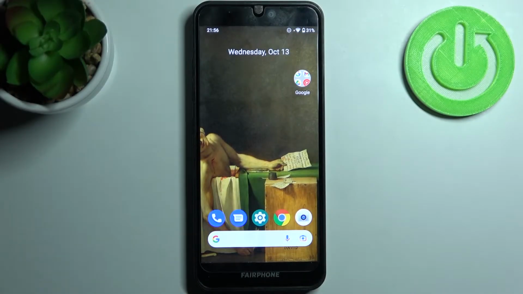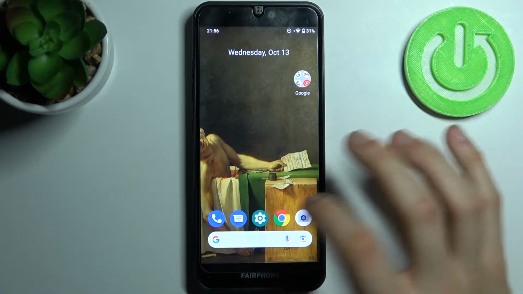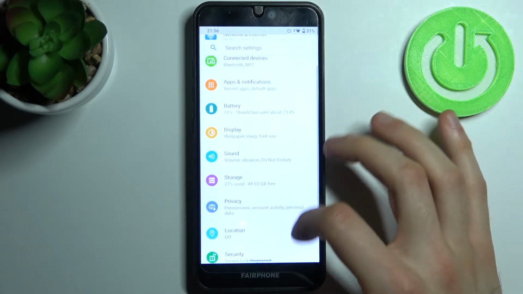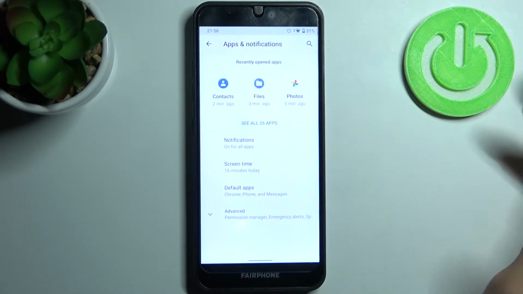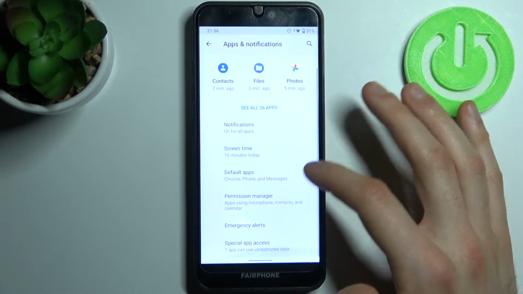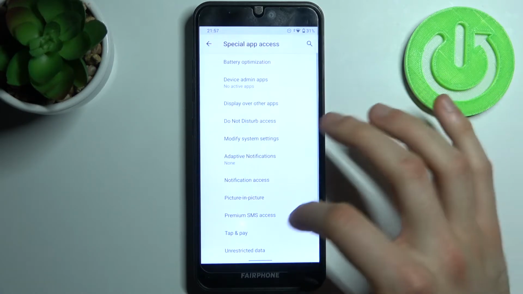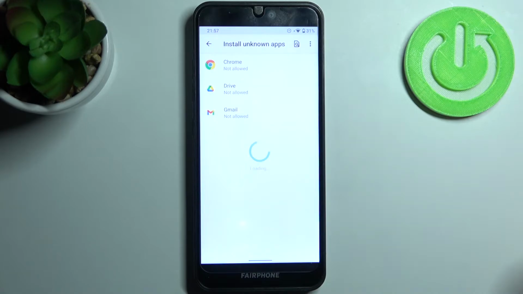Here I have FAIRPHONE 3, and today I'm going to show you how to enable installation from the unknown sources on this device. So firstly, let's open Settings, then go to the Apps and Notifications section, Advanced, Special App Access, and here you can find Install Unknown Apps.